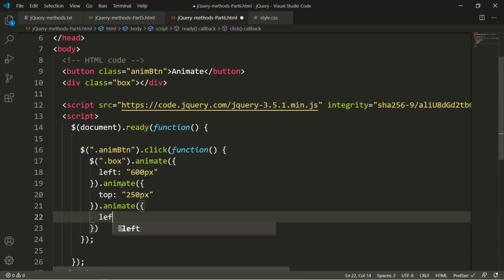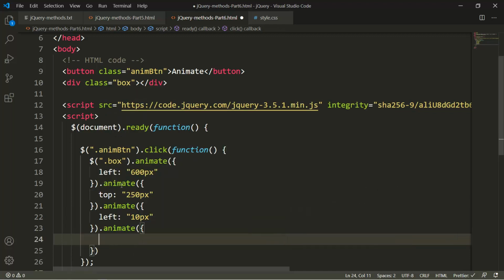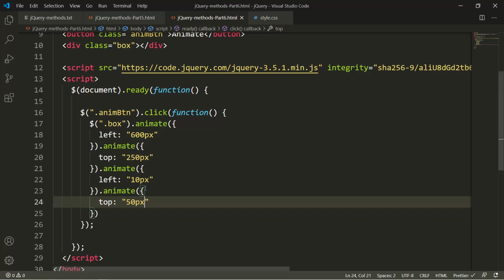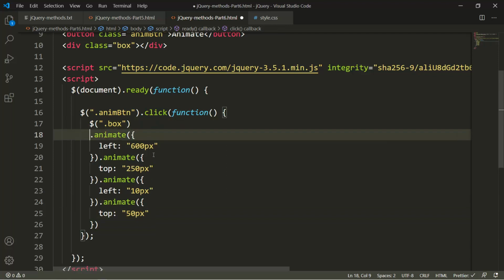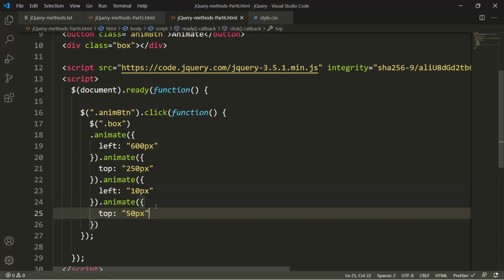When this is complete, I'll again do animate. I want to do left back to 10 pixel, and then again dot animate, I want to change the top back to 50 pixel. Yeah, so currently I'm doing the chaining of the animate method. So box.animate left I'm changing, then top, then left back to 10, and then top back to 50. So let's see how this animation is working.